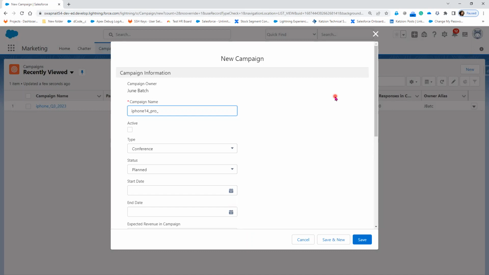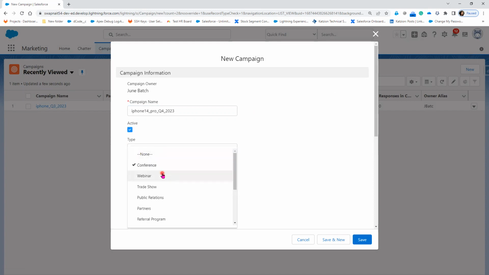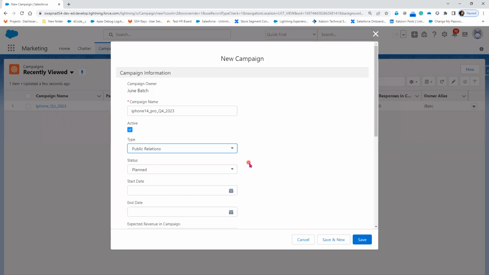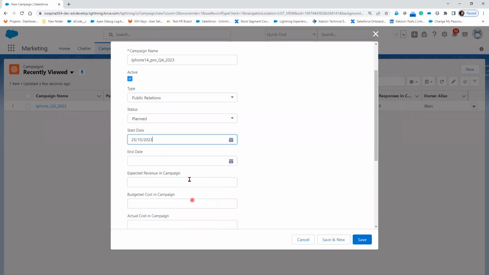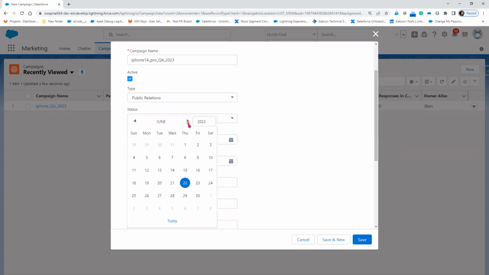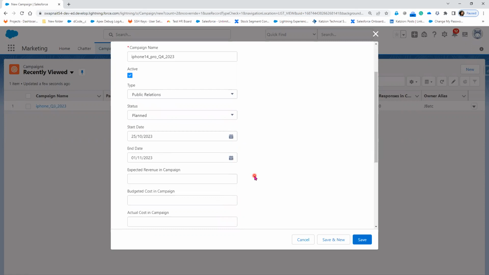And we are doing it in Q4 of 2023. It should be active, and we are planning to do the webinar, or let's say this time public relations, planned in Q4. So it is assumed to run from October 25th to, let's say, November 1st.